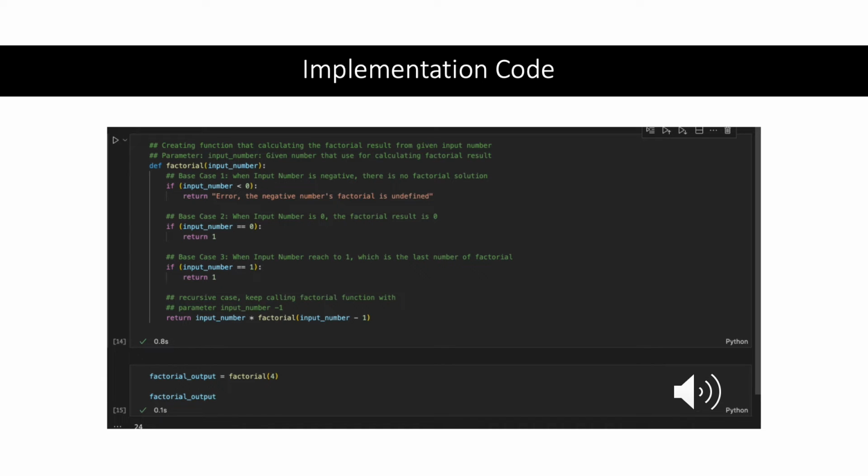Let us walk through the example for factorial with real coding. This coding is done in Python. We can also achieve the same result in different coding languages. First, we have defined a function called factorial, which we will use as our recursive function to calculate the factorial result. It has a parameter called input number, which takes the factorial number that we want to evaluate. Previously, we have learned our base cases. Here, we have converted them into real code.